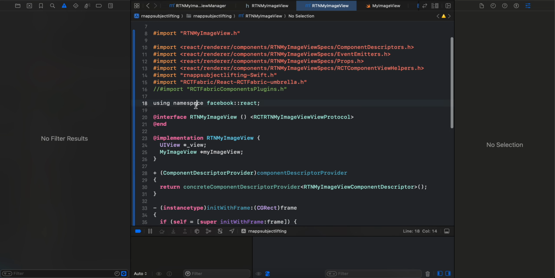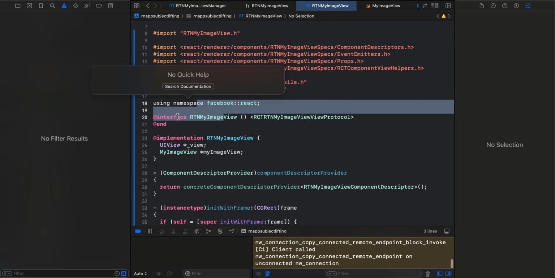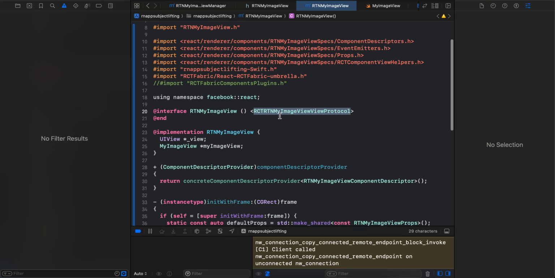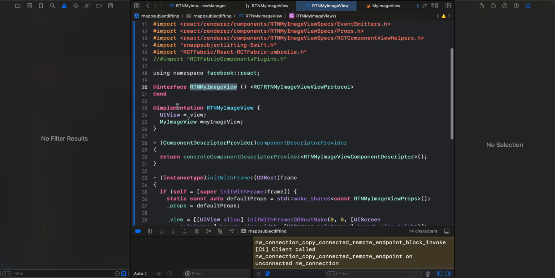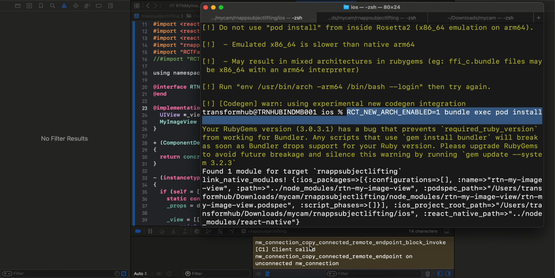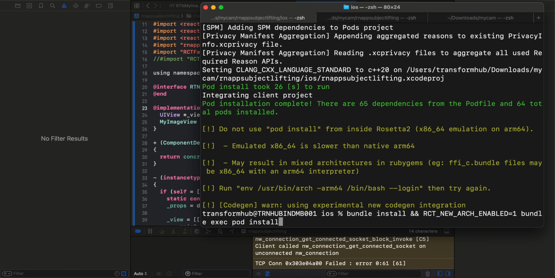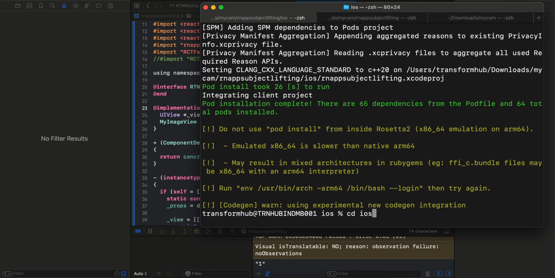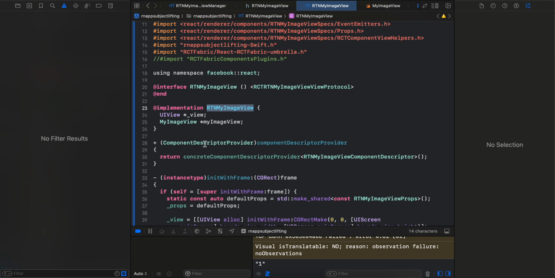Then here we have created, again copy pasted it from the docs, only this name has been changed and this has been changed. Again copied it from docs and this name has been changed. Ignore this for now. So here I have created my RTN image view, and we are passing our UIView as well as my image view.